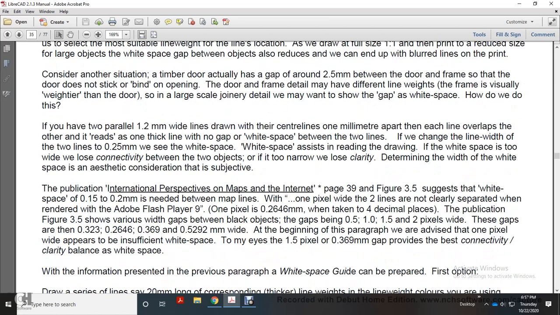You have two parallel 1.2 millimeter lines drawn, with center lines 1 millimeter apart. Each of the door's lines overlaps, and others read it as one thick line, with no gap and no white space between the two lines. If you change the line width of the two lines to 0.25 millimeters, you will see a white space.